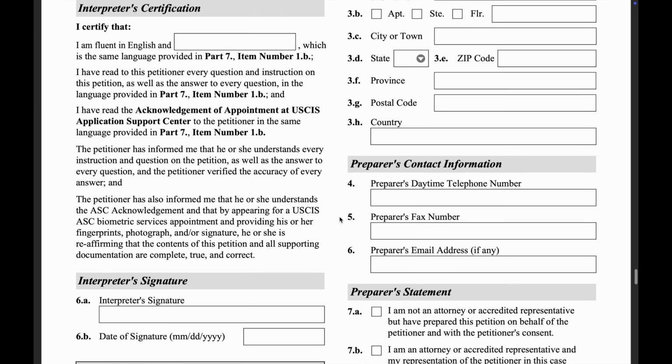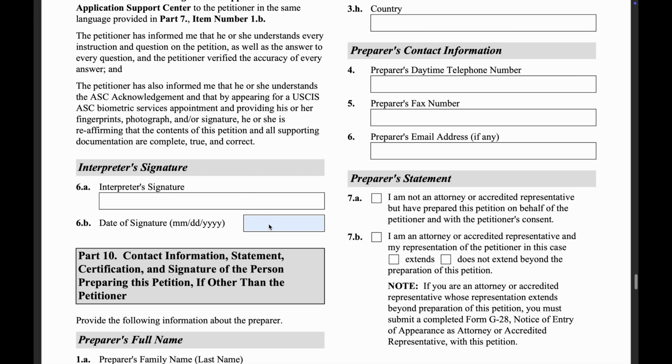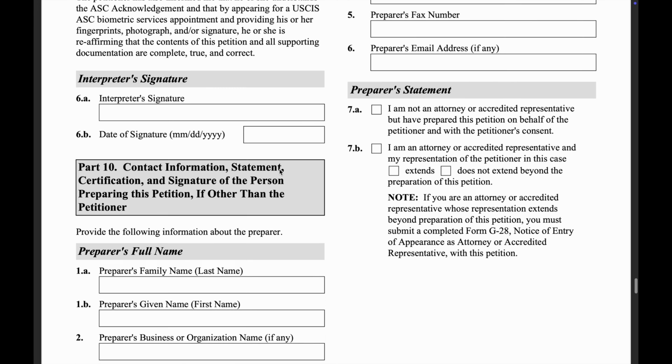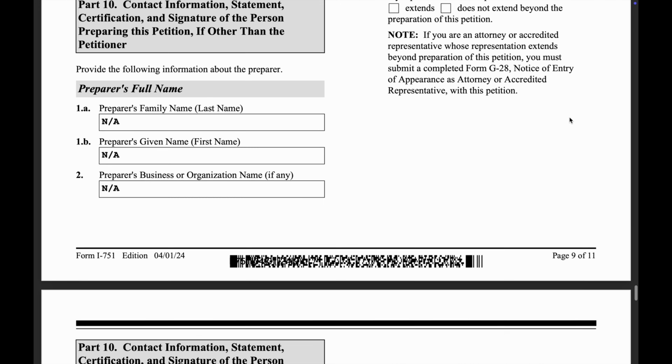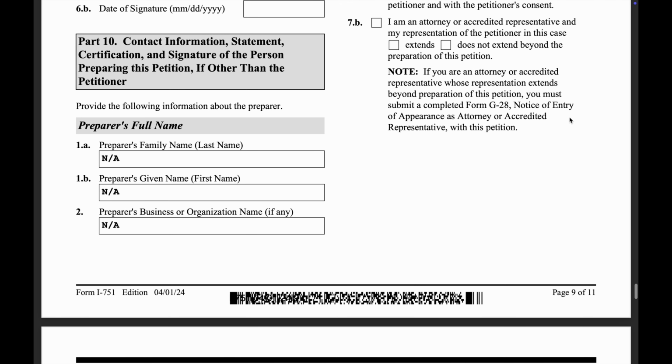And then part 10, contact information, statement, certification, and signature of the person preparing this petition if other than the petitioner. So again, if you indicated that you had someone helping you prepare the documents, an attorney or otherwise separate from your interpreter, that's where this information goes. Their name, address, telephone number, same as what you've been doing so far. Where you didn't use such a person, this section wouldn't be applicable, so not applicable.